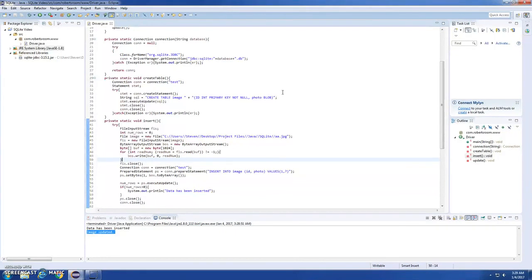SQLite is real similar to any other SQL language, so you can create users, put passwords on your connection, all sorts of things. But that's more geared into the SQL side of things, whereas this is the Java of how to connect and work with all that. So hopefully this has been some help to you.